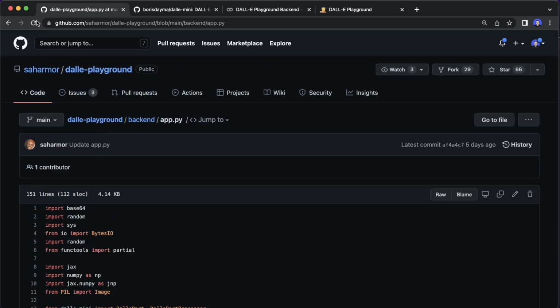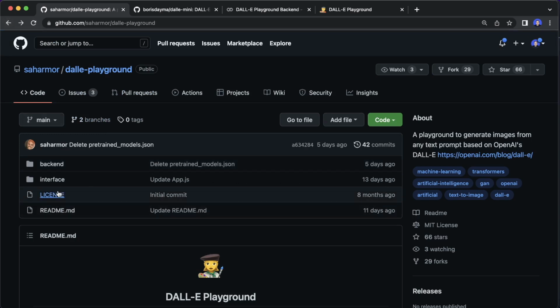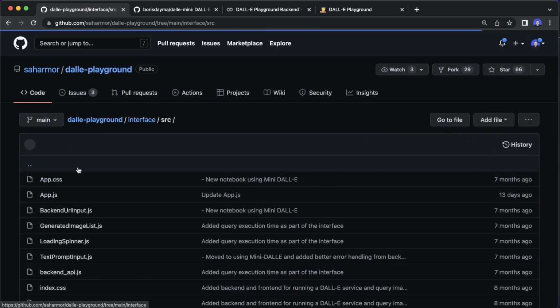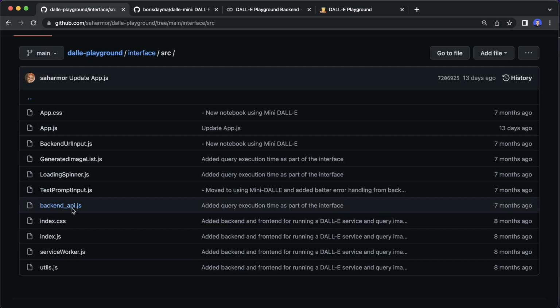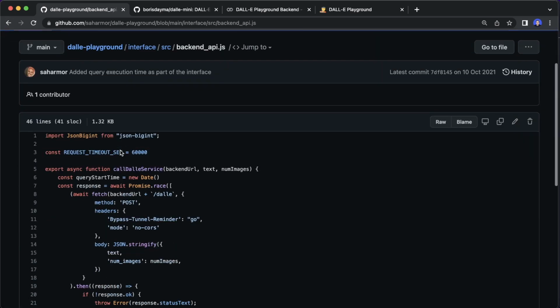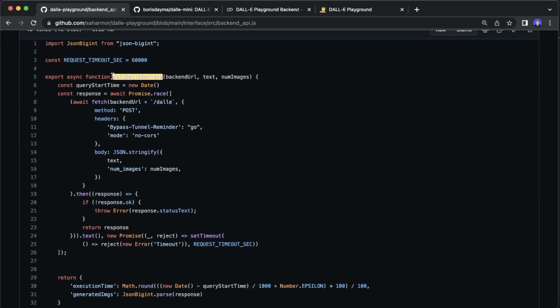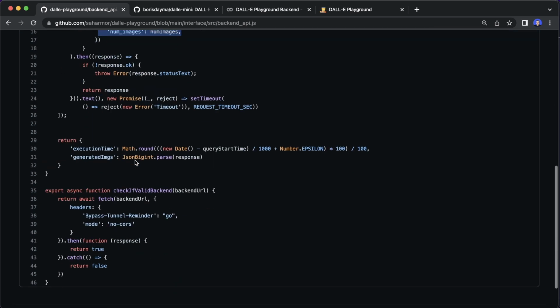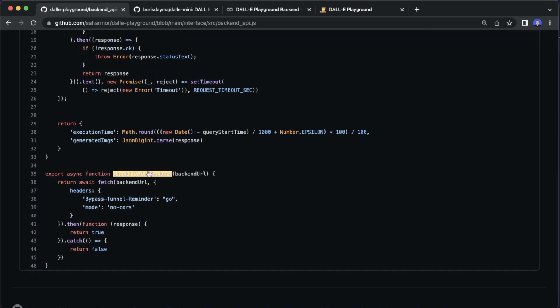So we could have a look at this, or we can also have a look at the front end code. And if we go in here, then we see this backend API JavaScript file. And here this has two functions. One is called call DALL-E service. And this is using the backend URL plus the /DALL-E. So here again, we see this is a post method with some headers, and it sends the text and the number of images. And the second function is check if valid backend, and this simply calls the base URL and also with the headers.